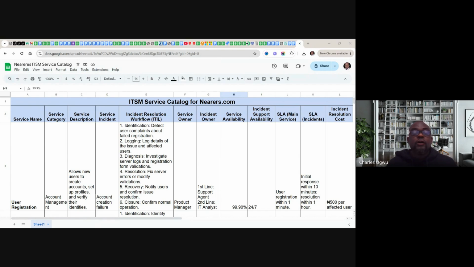So that's all I have to say for now. This incident resolution is an area that requires more breakdown. And again, the SLAs will need another set of breakdown before we can say we are done with this. So, any more questions? Okay.